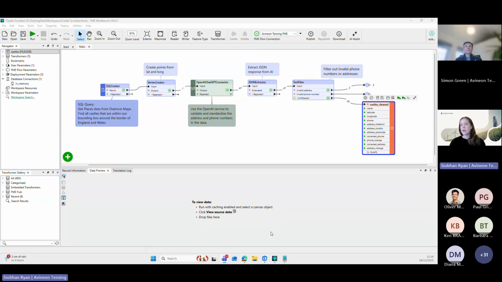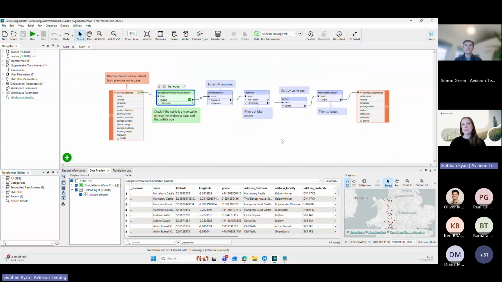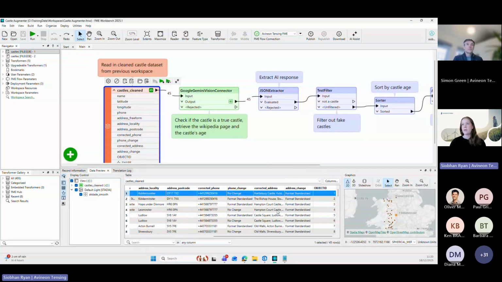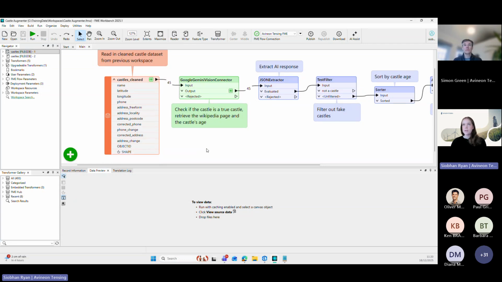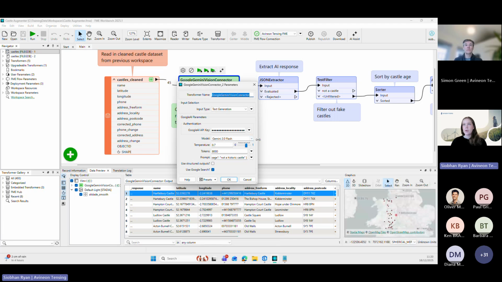I'm going to jump straight into the second workspace now, which looks at the same data set. So now we're reading in the cleaned castles data from our file geodatabase. We've got our corrected addresses in here, and this time I want to augment and enrich my data. I now have my standardized data, but I want a bit of extra information. So this time we're going to Google Gemini. I'm running the Gemini 2 models today.